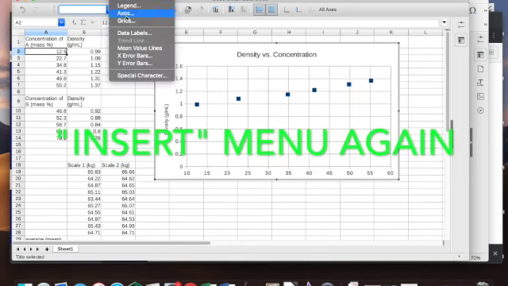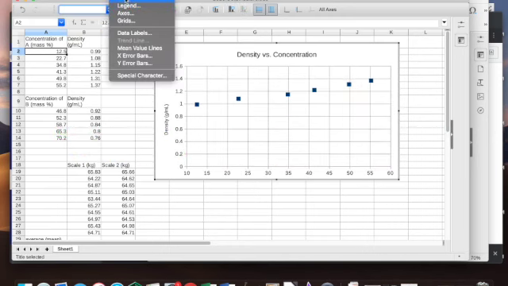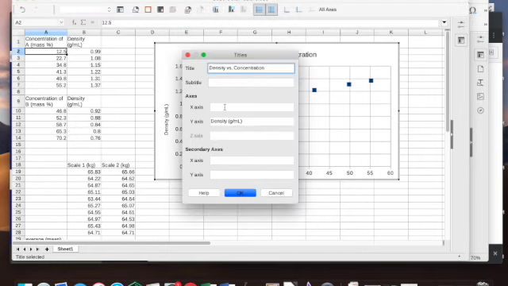You could insert, like if I wanted to put the legend back, I could insert the legend. You could insert some titles. We're missing the x-axis title. So if you forgot to put something when you were going through that chart wizard, you can add it later.